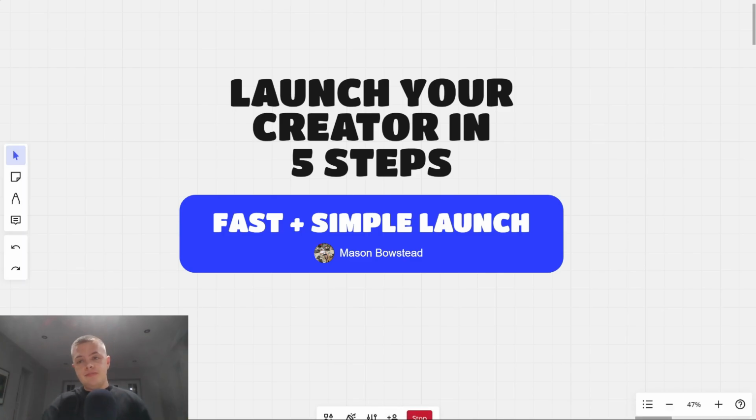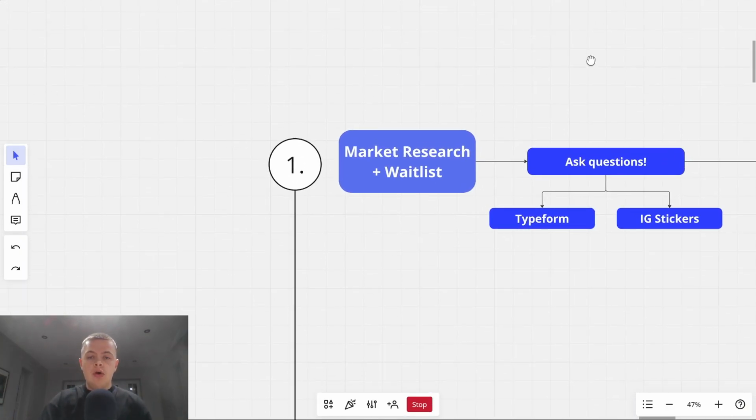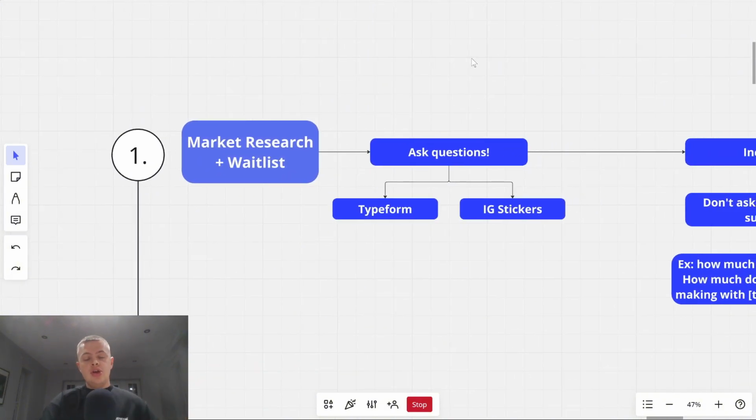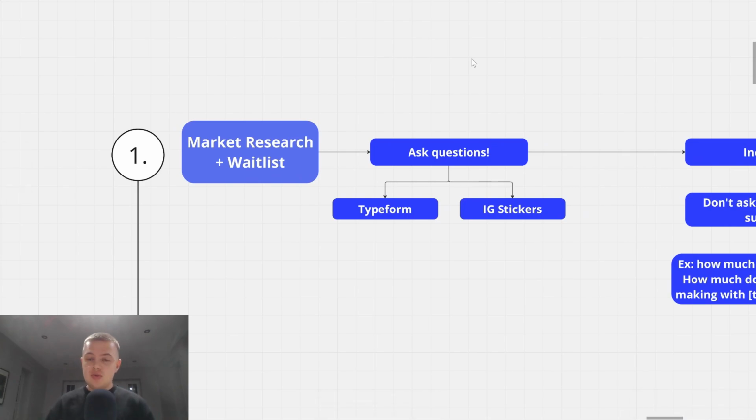Let's dive right in. We'll start with step one, market research and a waitlist. You want to get the creator's account on Instagram and platforms like this and just ask questions. You want to build up a system. You want to ask the audience. You don't want to make a product that they don't want. You want to make sure you're asking them what they want.